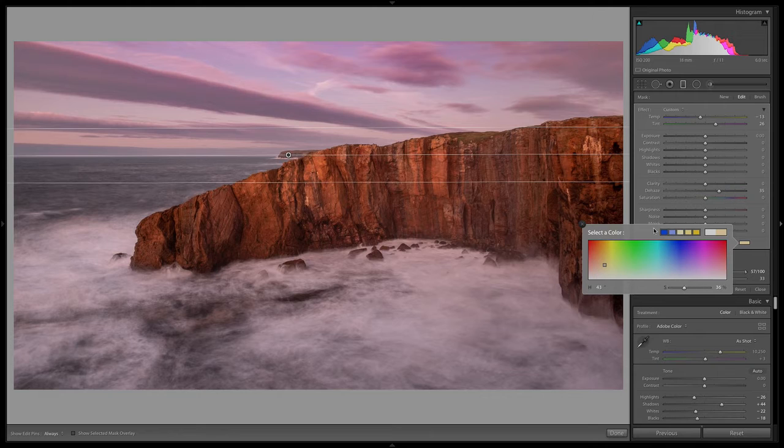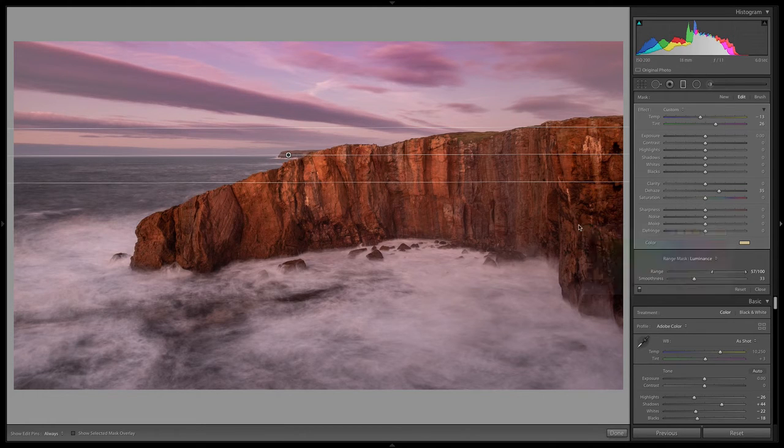So that's adding lots of color to the sky. To make it a little bit more saturated, I can just boost the saturation here. And then also something that's a little bit more interesting, I'm going to drop the clarity to make the clouds a little bit wispier, a little bit softer.